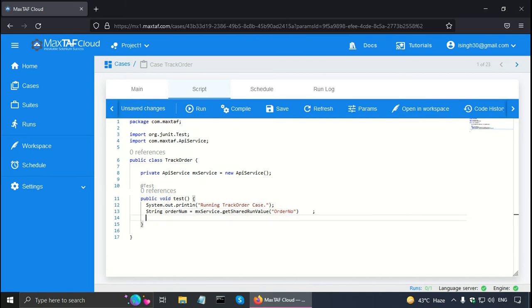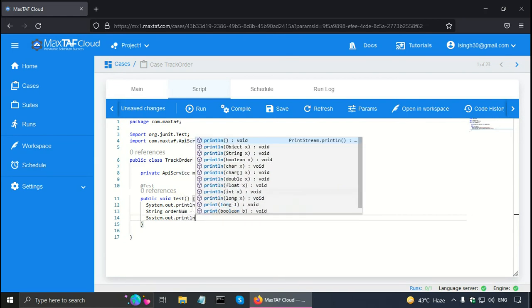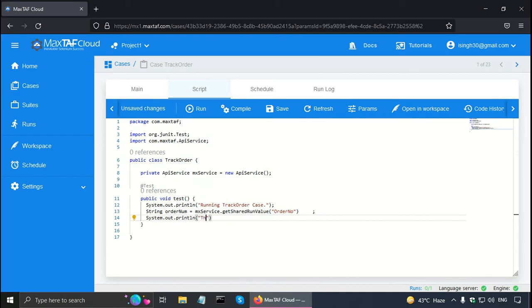Now I can print it out. System.out.println, the order number for Selenium test automation is, plus is for string concatenation to combine two strings in Java, and the name of my variable is orderNum. Let me save it and compile it to see if there are any errors or not.